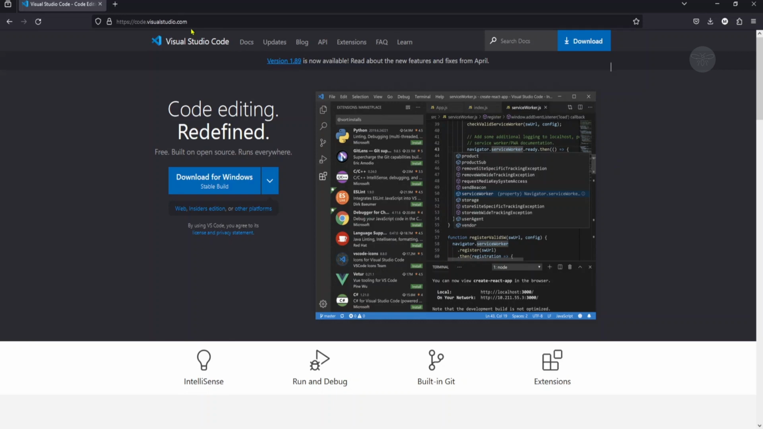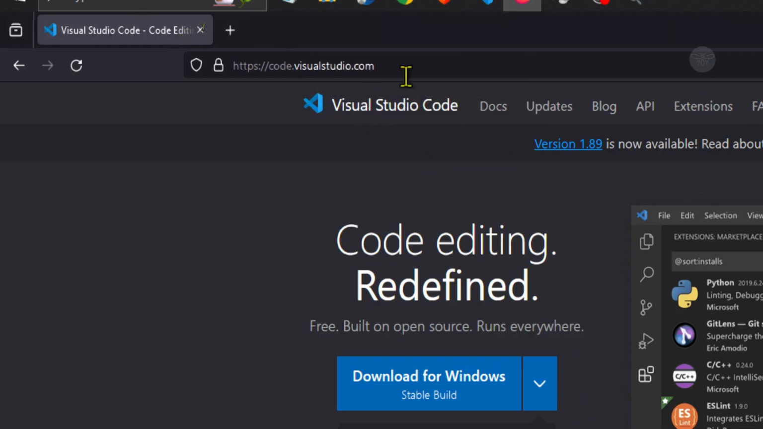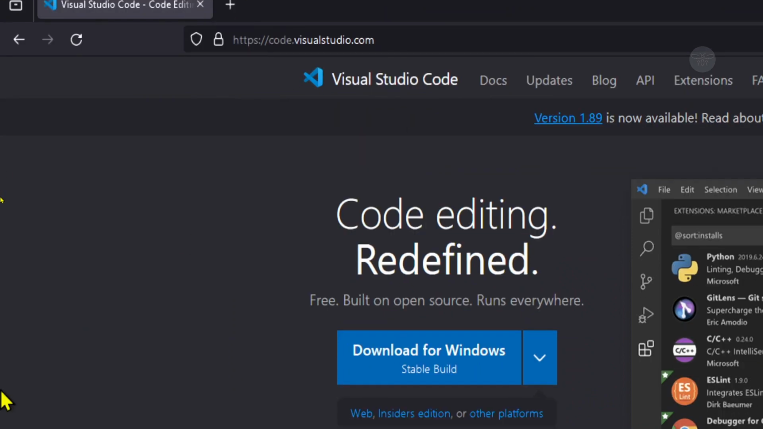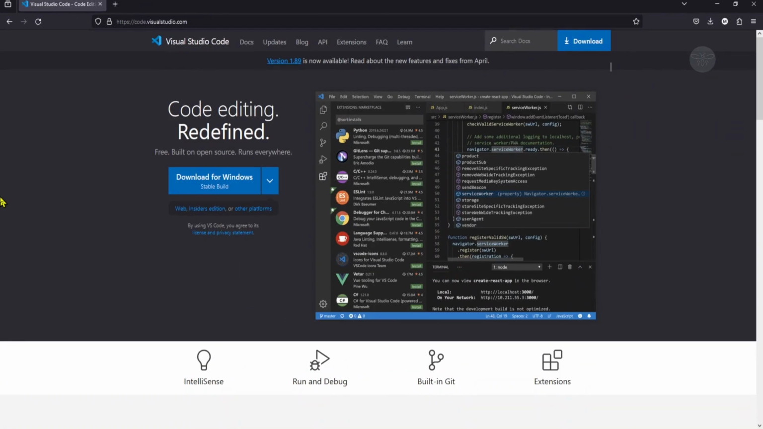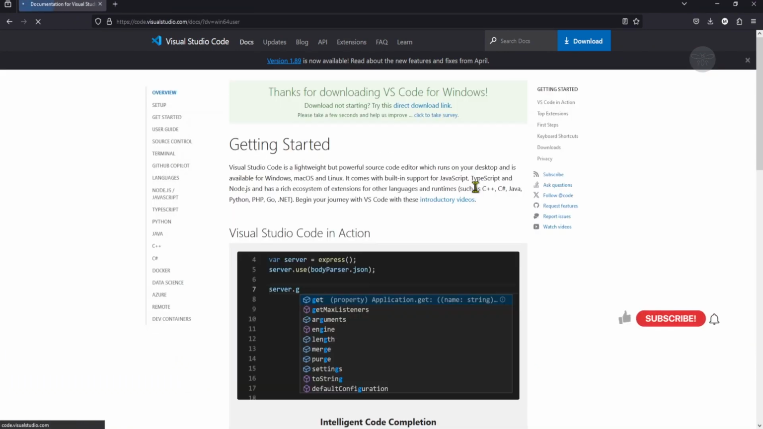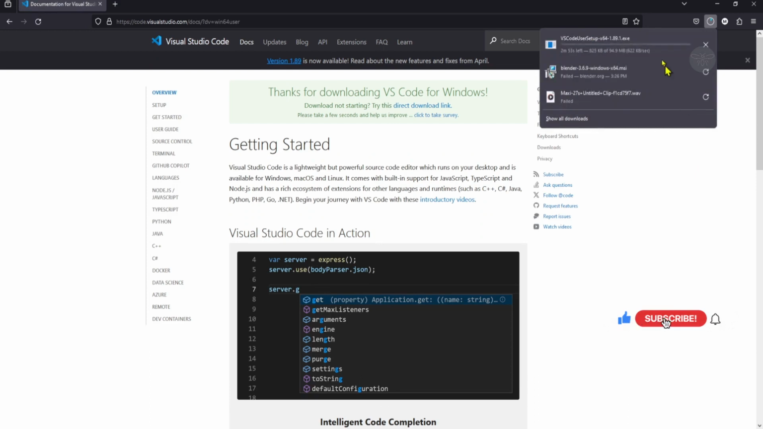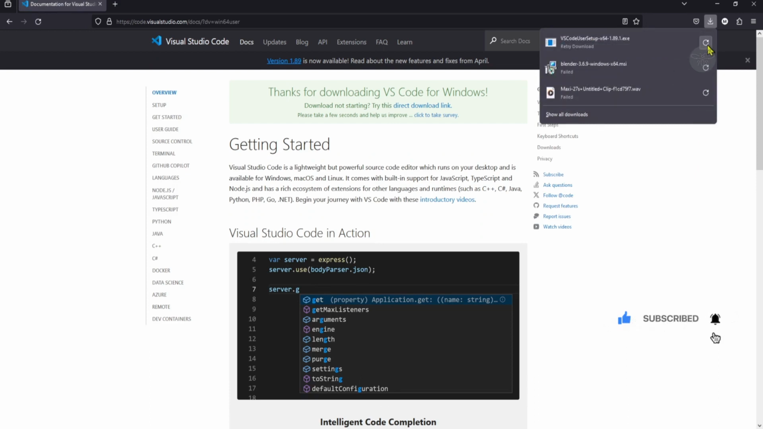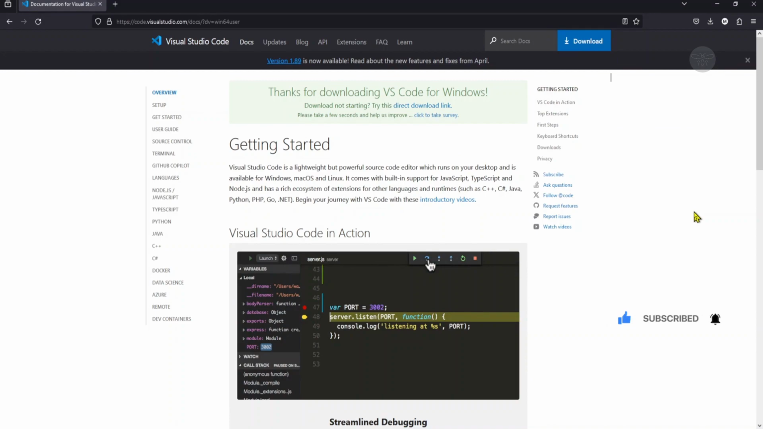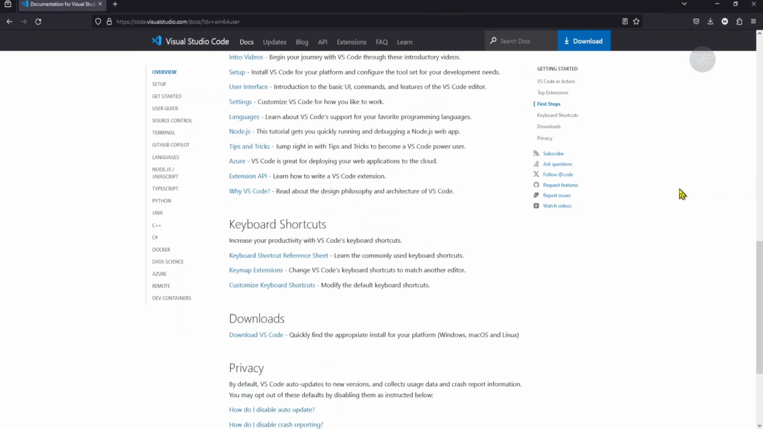We'll come to this website called Visual Studio, code.visualstudio.com. Actually, I'll share the link down in the description below. You need to download it according to your OS and then install it. If you have Windows, hit that button and the download will start right away. But for me, I already have it, so I do not need to download it again.